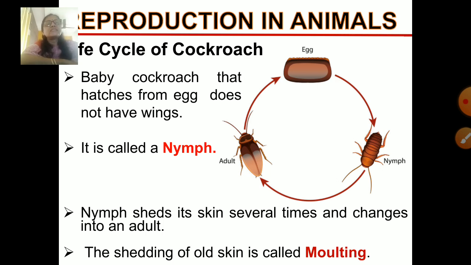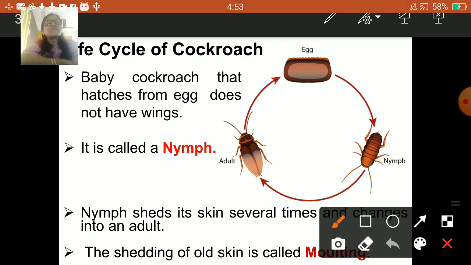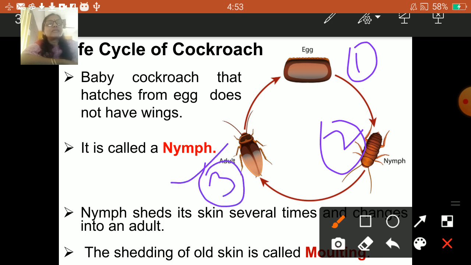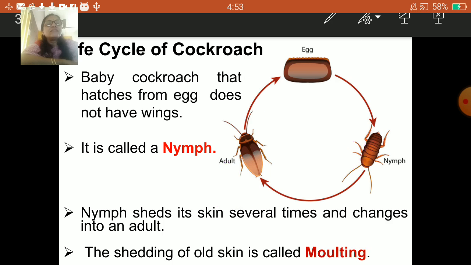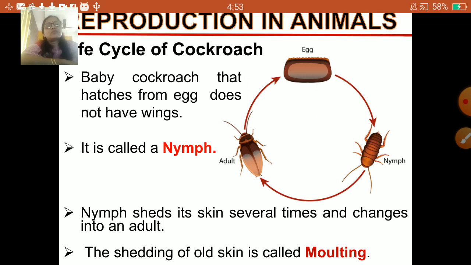You can see here, this is an adult cockroach. Look here, this is number 1, this is number 2, and this is number 3. This is an adult cockroach, right children? And when the nymph sheds off the old skin, an adult cockroach is born or produced, you can say, and this shedding of old skin is called molting. Right children? So this is the life cycle of a cockroach.